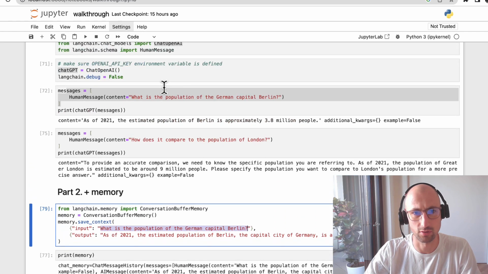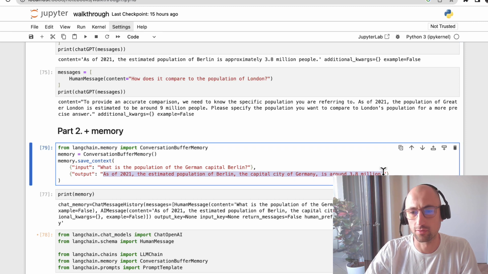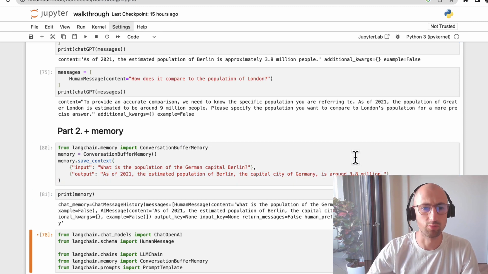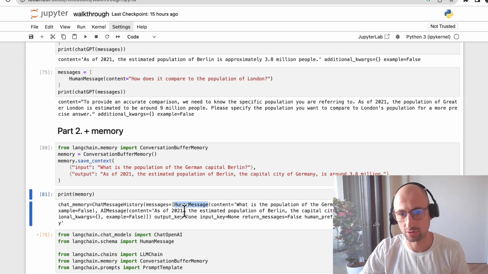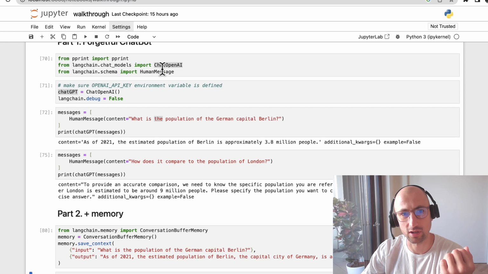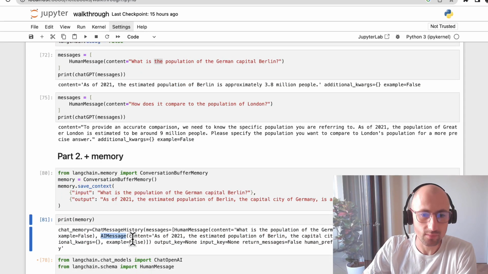I just copy it over from here above. And this was the reply from AI. If we run that and we print the content, you'll see that there is one human message, so using the same schema that we imported here. And then there was one AI message.